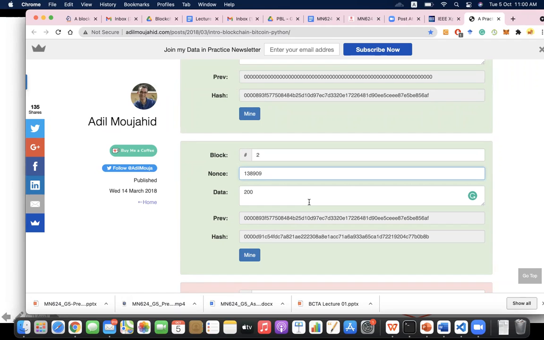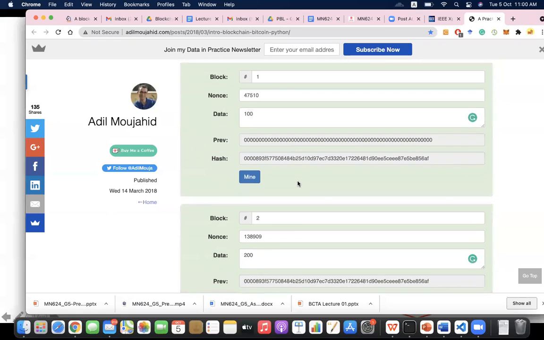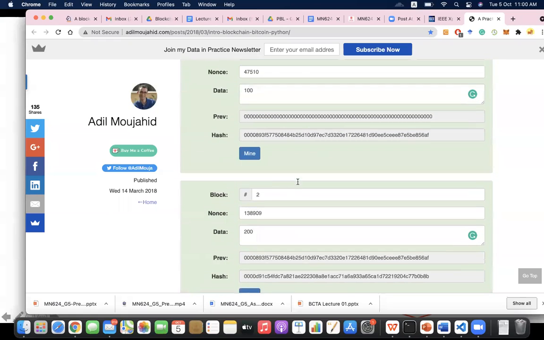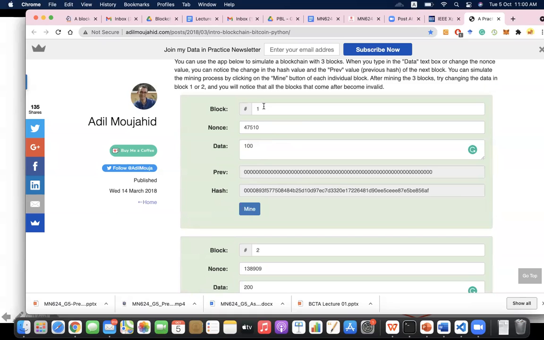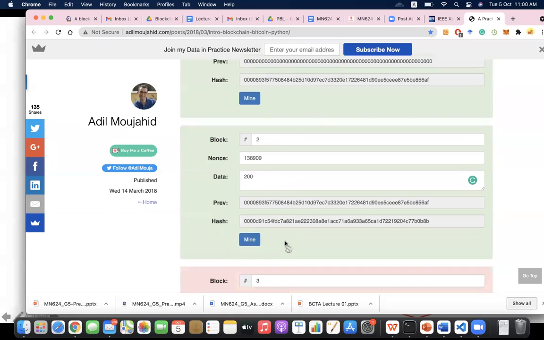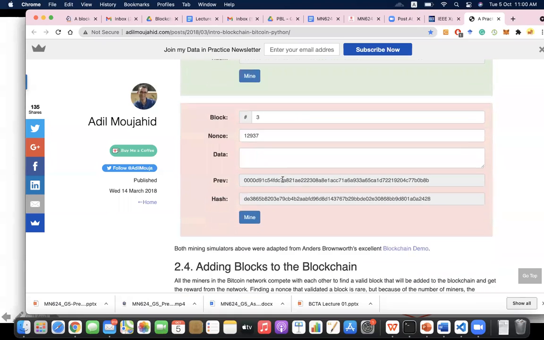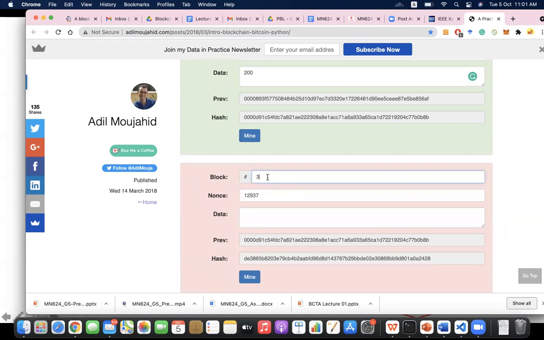It requires some time. That's why not every node will be the winner. One of the nodes will be the winner here. Although every node tries, one of the nodes will win. So we have mined it. If you click it again, you will find the same result. So already we have two blocks committed in the block set. This is block 1, this is block 2, and now let's see another block.